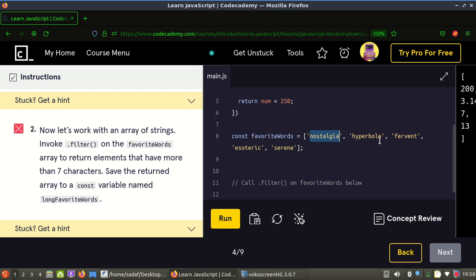See: nostalgia, hyperbole, fervent, esoteric, serene. These are texts, these are strings. All right, what do we need to do here? Let's work with an array of strings. As I said, invoke the .filter method on the favorite words array to return the elements that have more than 7 characters. So let's have a look. Nostalgia has around 1, 2, 3, 4, 5, 6, 7, 8, 9. Let's check it out, right?